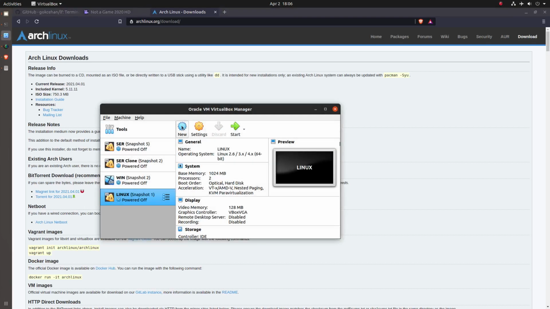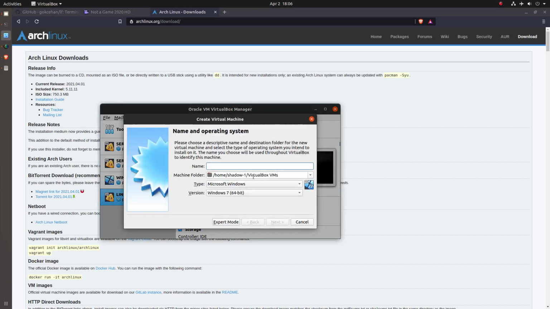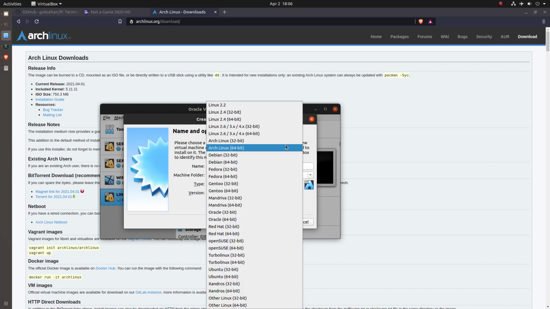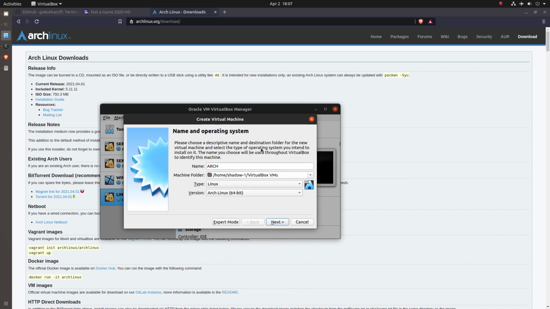Let's go to VirtualBox and you're gonna do new. You name it whatever you want. I'm gonna name it Arch. Okay. You select this operating system here. You select the version, is it 32 bits or 64 bit. You can select whatever you want. It works in both of them.